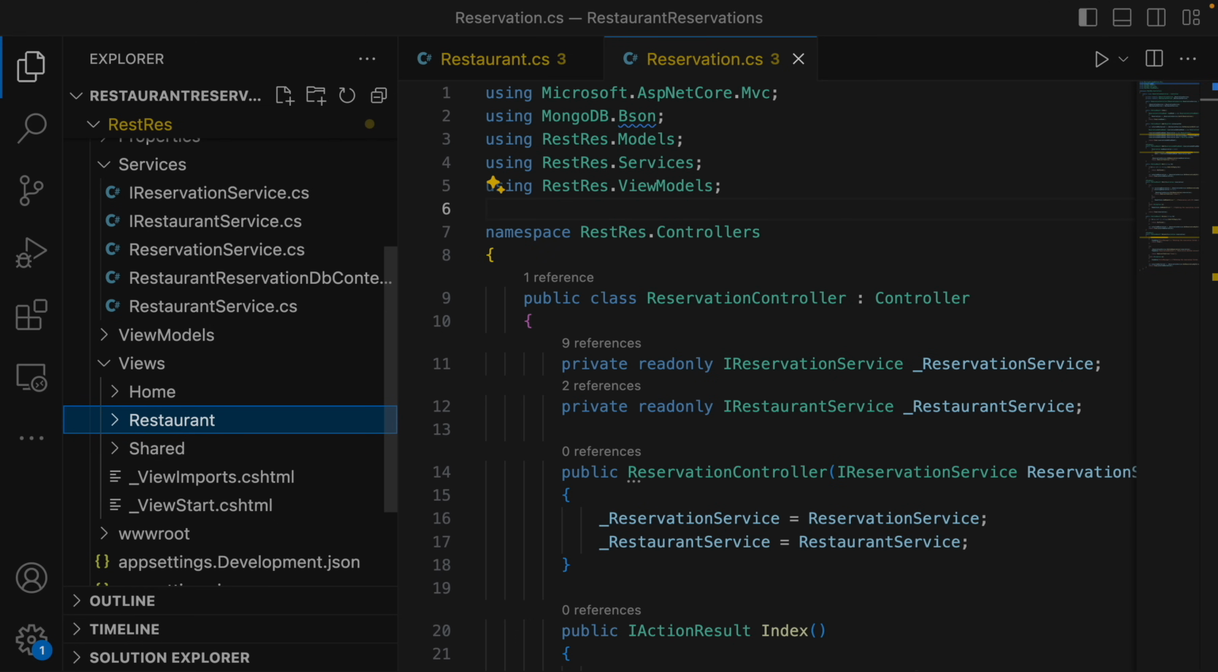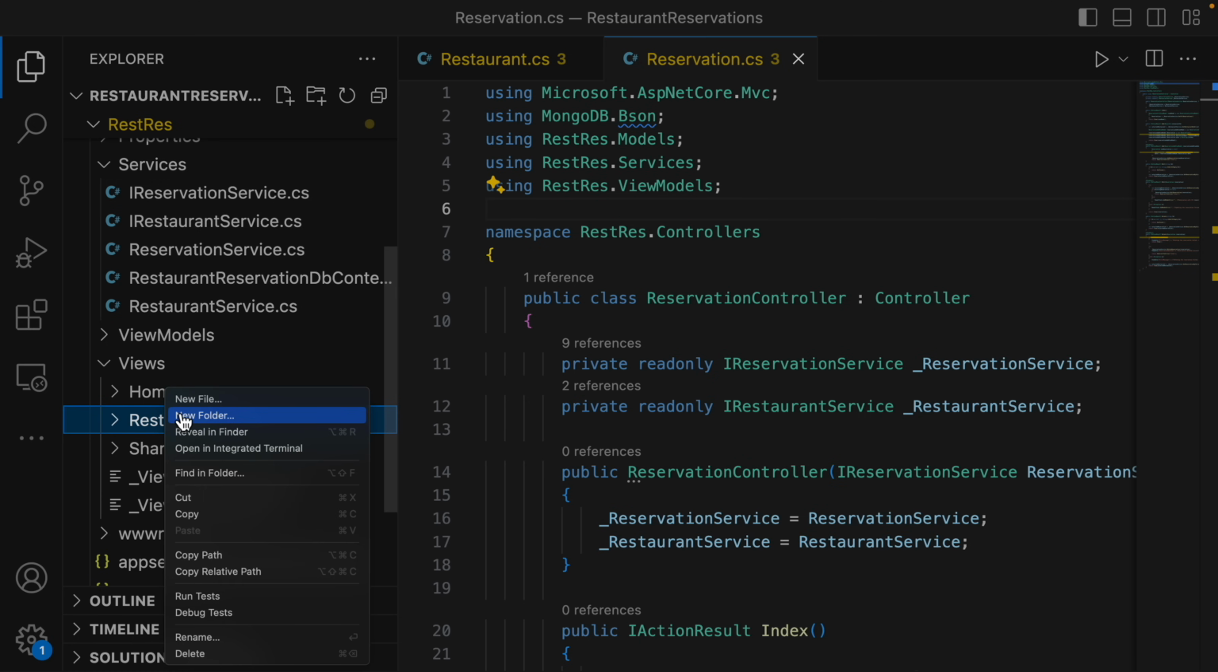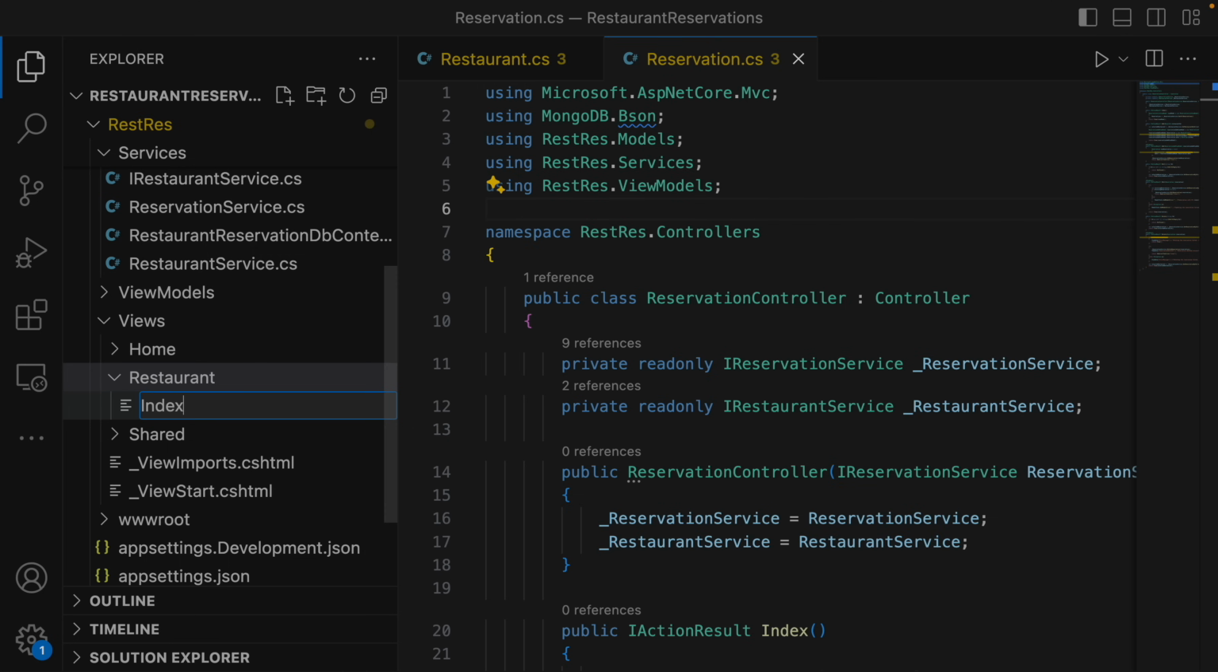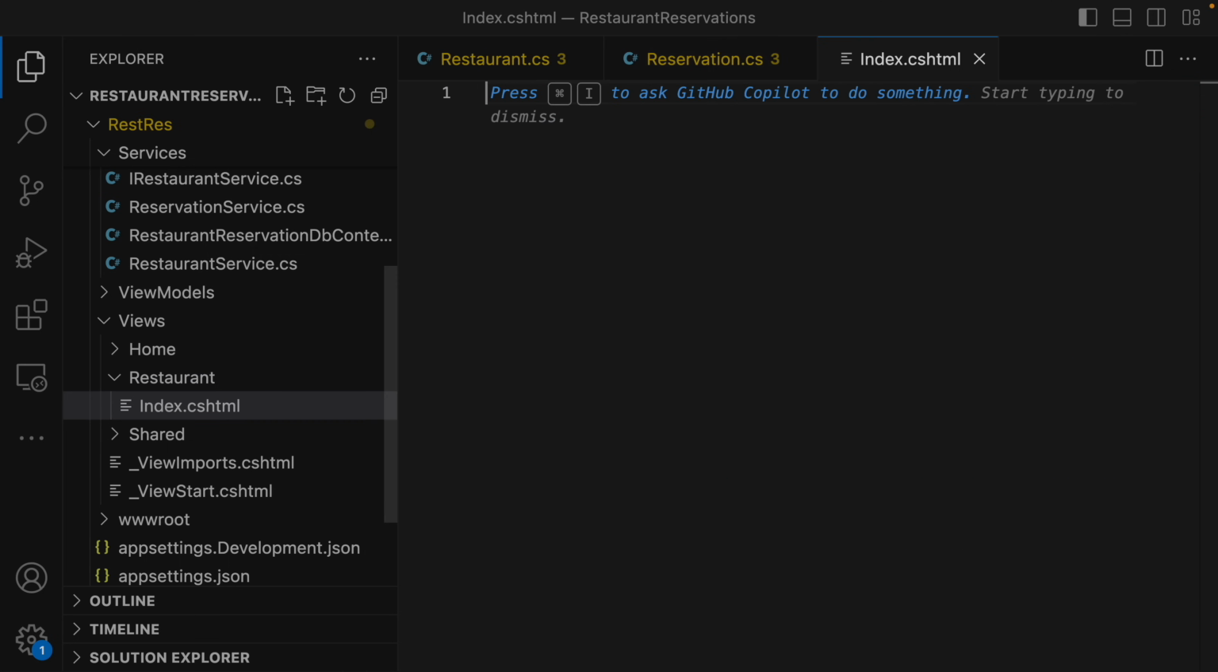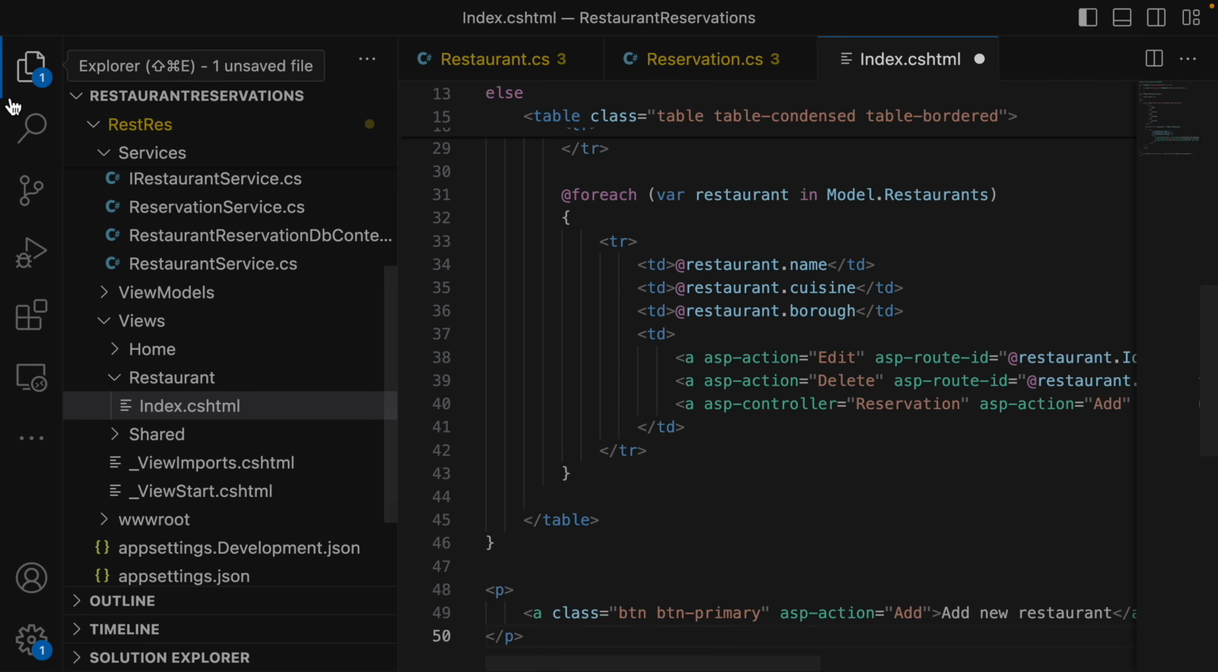ASP.NET Core MVC uses a convention pattern where you name the CSHTML file the name of the endpoint or method it uses, and it lives inside a folder named after its controller. So that's why we created the restaurant controller here. And inside the restaurant folder, we're going to create a new file called index.cshtml. Now, if you're using a template in Visual Studio, you can use the Razor View empty template.